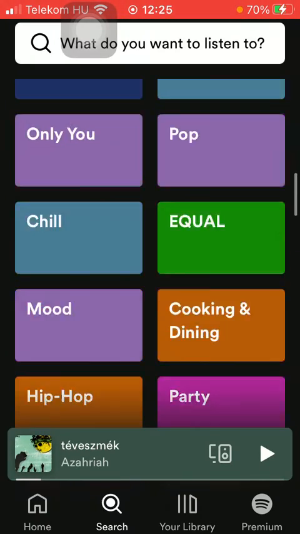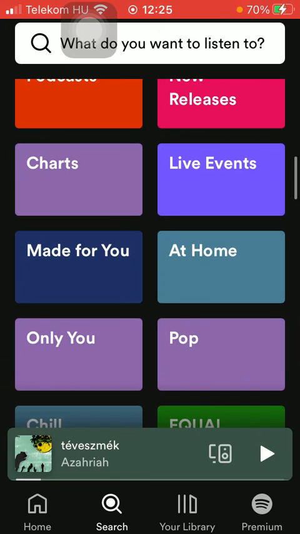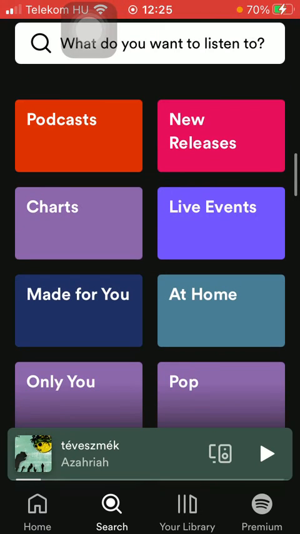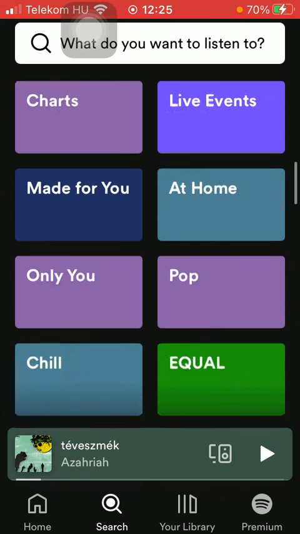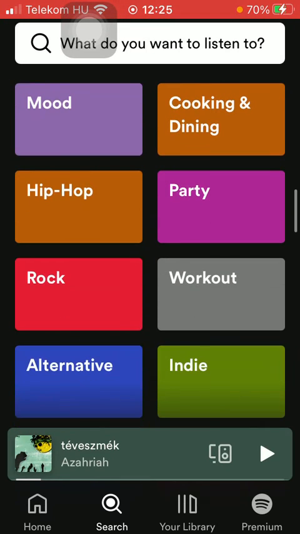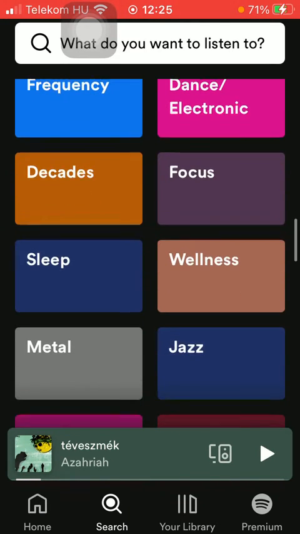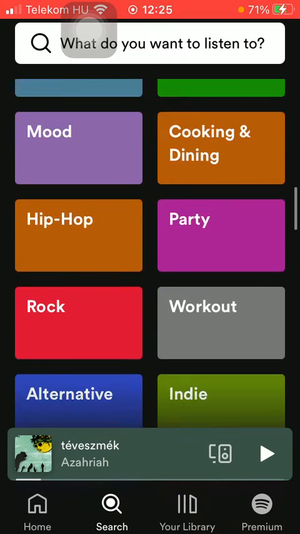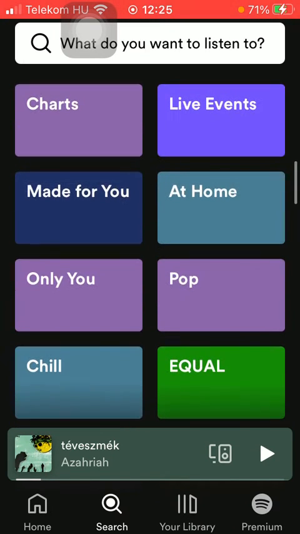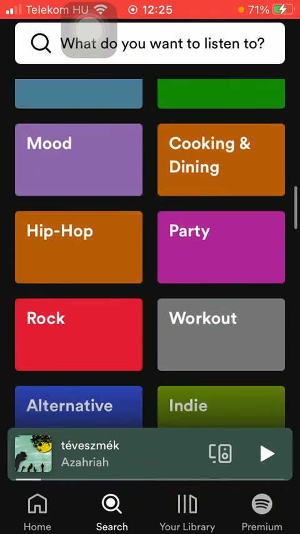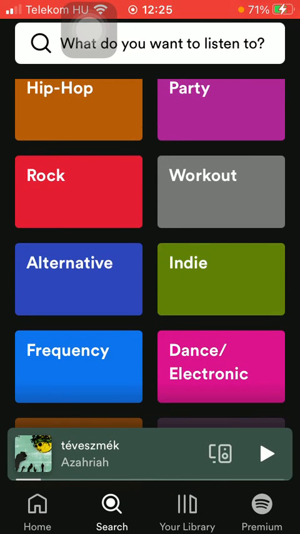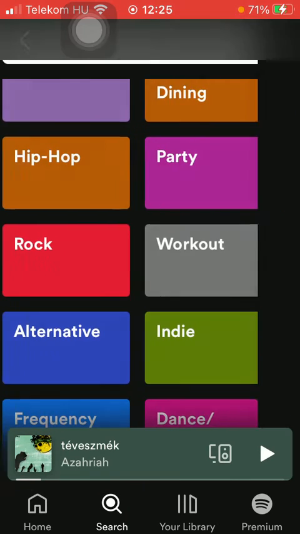So there are many distinct categories, such as you can search for podcasts, new releases, charts, live events, and there are also musical genres like hip-hop, rock, alternative, metal, jazz, and so on. So your browse depends on whether you are searching for songs or podcasts or whatever. So tap on the one that interests you the most.